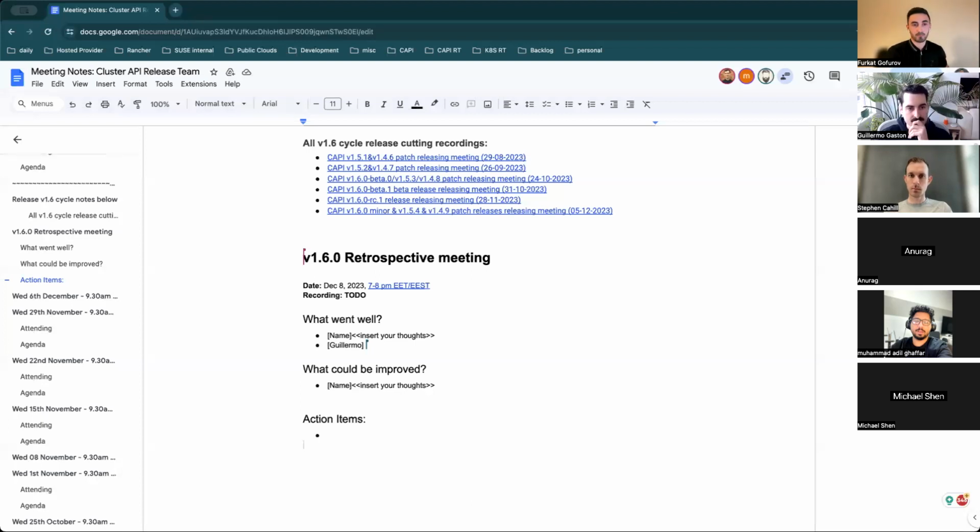In this meeting, we'll be going through what went well in this release cycle and what could be improved. Based on those two discussions, we'll have the action items outlined, and the next release teams can take benefit of it or use it to improve the things that we think went badly, or basically how we can improve.